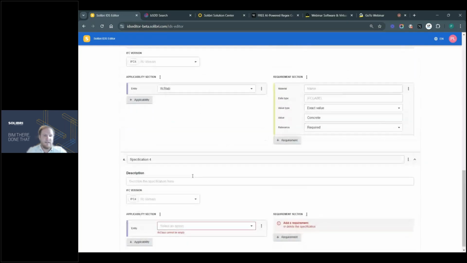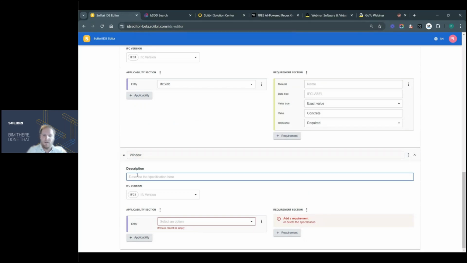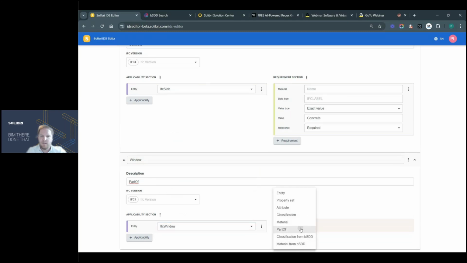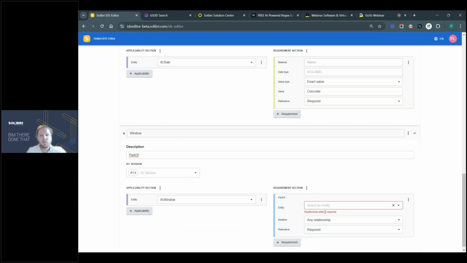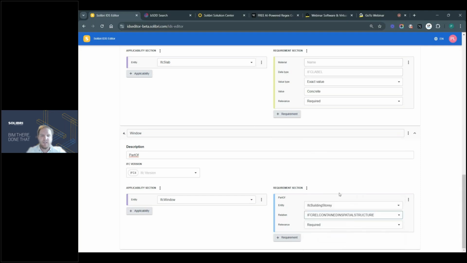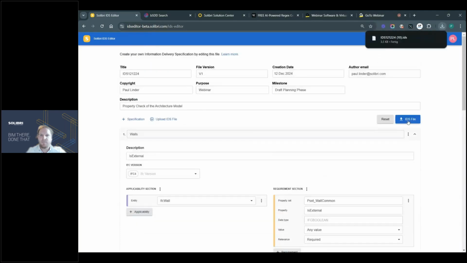And then let's do another one, window, for an example, and let's check for relations. So I'm typing in now the window and the part of, and this window should now have a relation to an IFC building story in a way. And not any relation, it should be contained in that special structure. So I'm creating this IDS file now. Let's download that. Okay, it's downloaded.